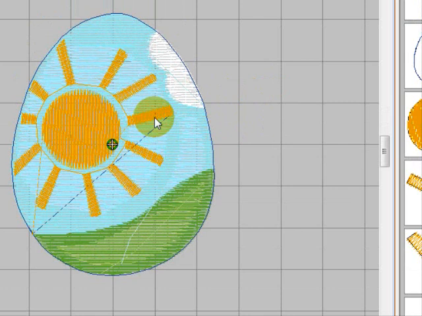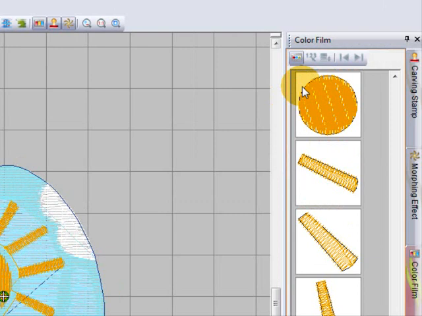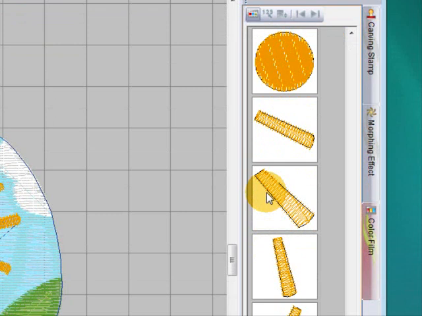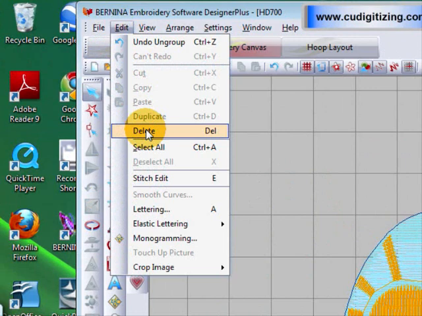Okay, now we have some other wonderful features in the colour film now. We can actually sequence our objects in the colour film. So what I'm going to do is delete the egg off. Because it's ungrouped, I'm going to go edit, select all, the whole thing is selected, and press my delete button.